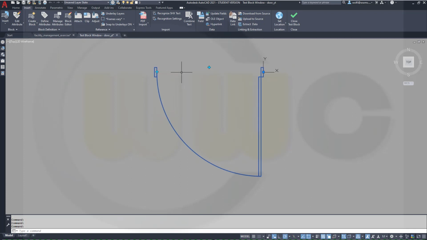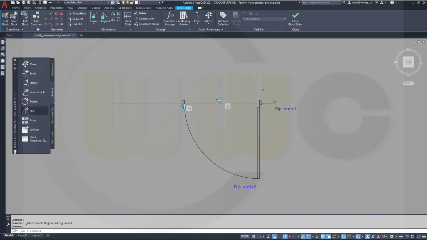And I just noticed it works already as I want it to work, because that handle needs not to be flipped. Okay, great. Close that test block and save it. Okay, let's add a rotation parameter.